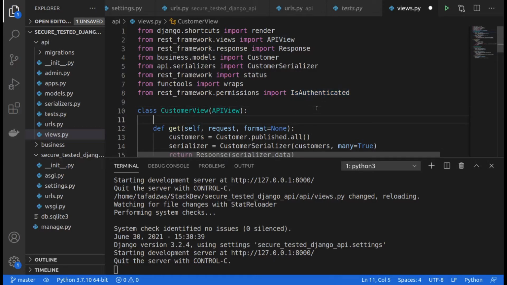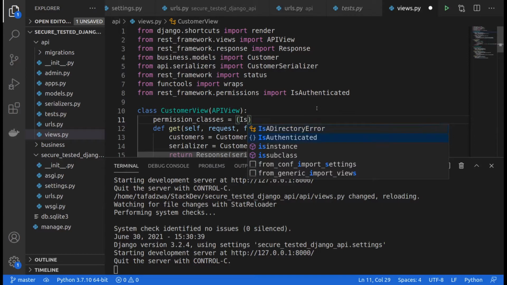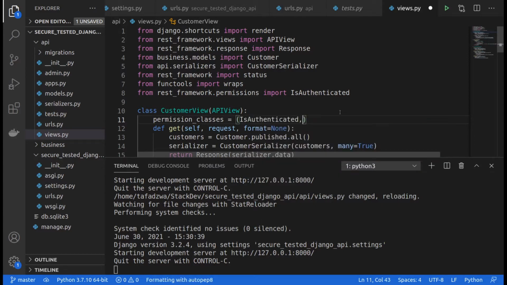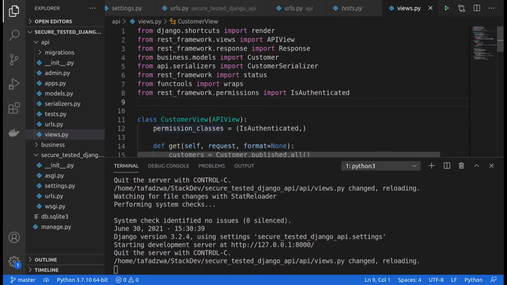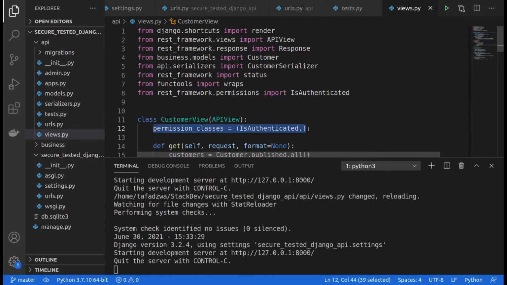Once we have imported IsAuthenticated from the REST framework permissions, we need to go ahead and implement it in the views. To implement it, you just need to say permission_classes, then you put your tuple. Inside this tuple is where you put the permissions. In this case we simply put IsAuthenticated. What this means is every time I hit an endpoint or a URL with this view called customer view, the requests are supposed to be authenticated.